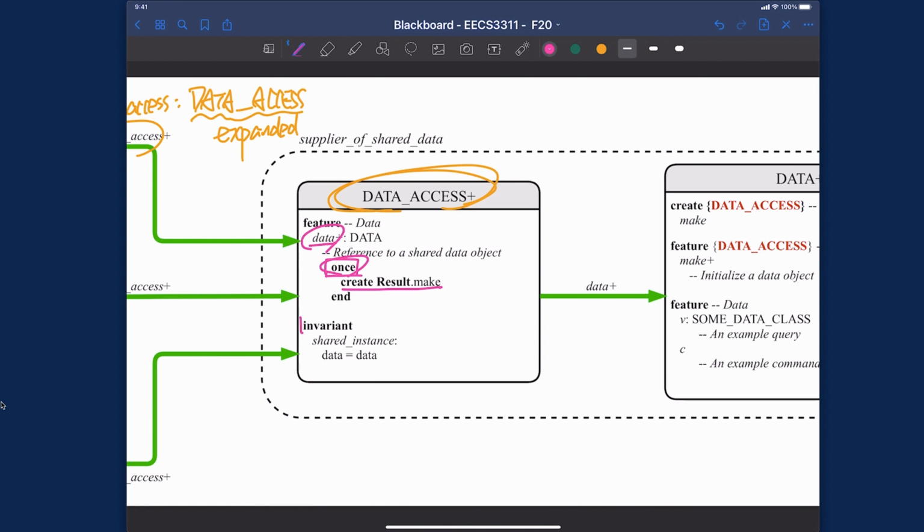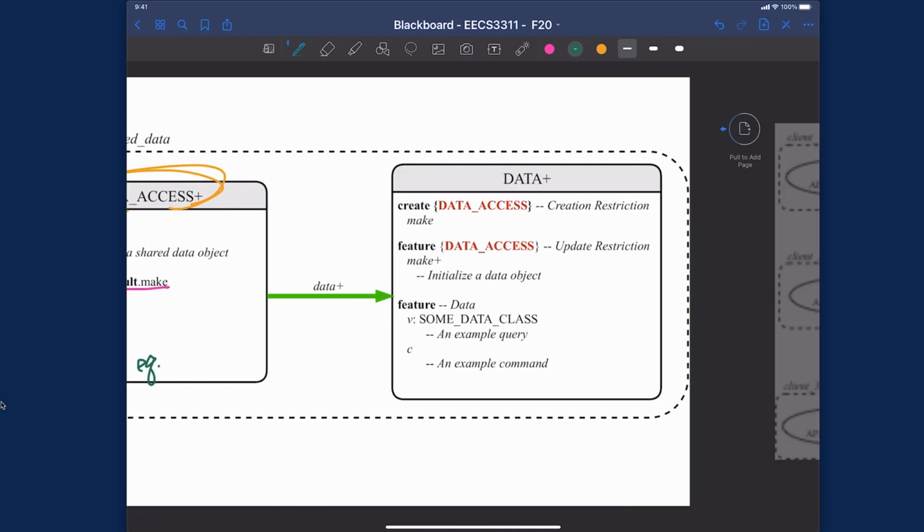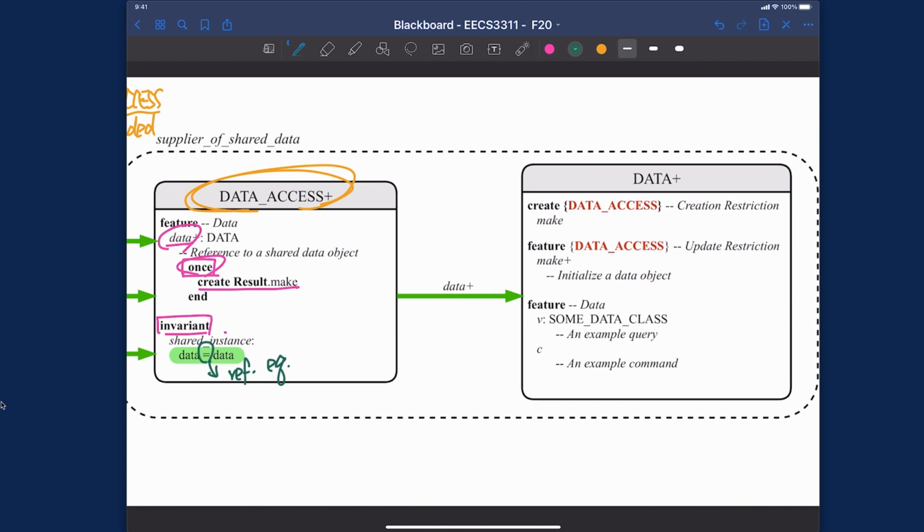And then this invariant over here would be very, very important. So here you can see, you're going to say data equals data. So this is by reference equality, right? Okay, so now let's talk about the second layer of client supplier. Because now in the context of data access, you are declaring data of type data.